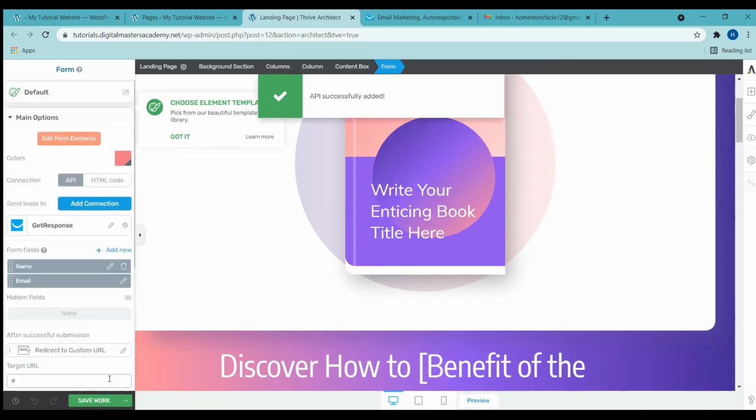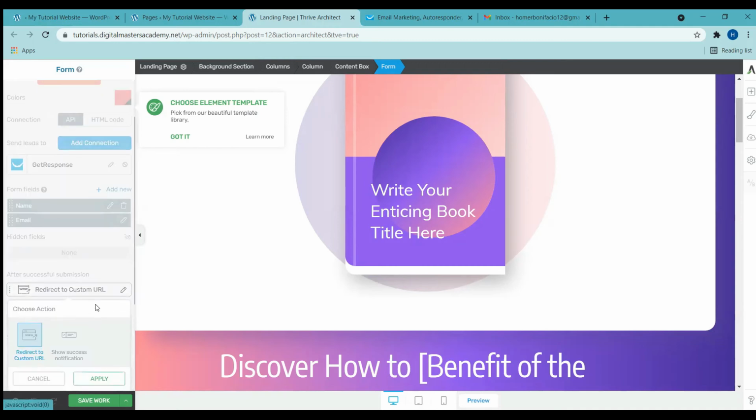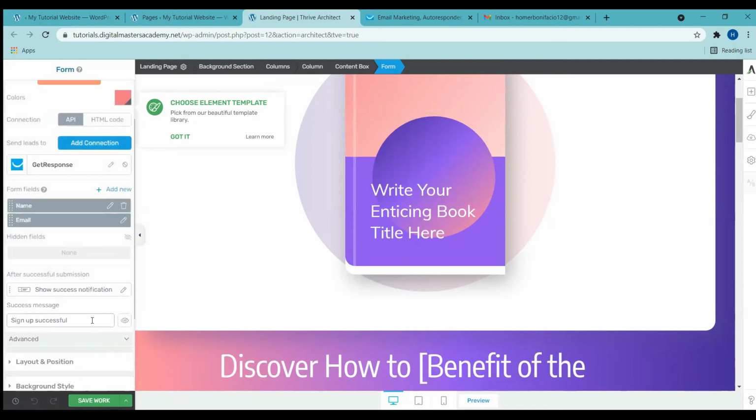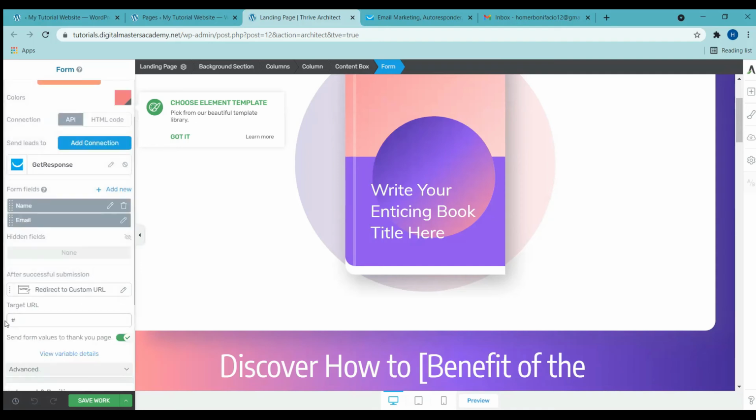So apply. Dito naman, sa successful submission, we can redirect them sa custom URL, which is the thank you page, or we can simply show success notification. Success notification, ganito yung itsura niya. Sign up successful, like that. But here, we want them to drive doon sa ating thank you page. So let's redirect sa custom URL and paste natin dito yung URL ng thank you page.